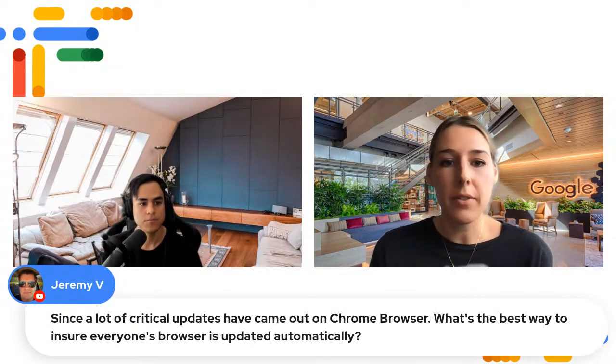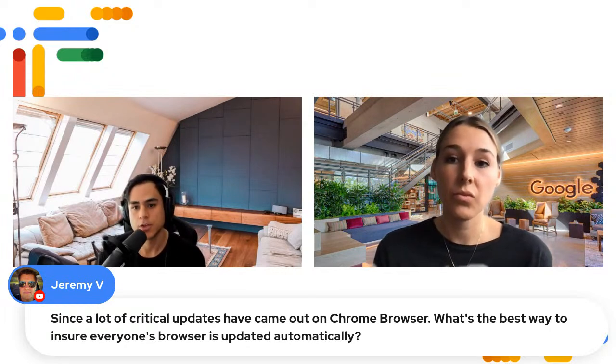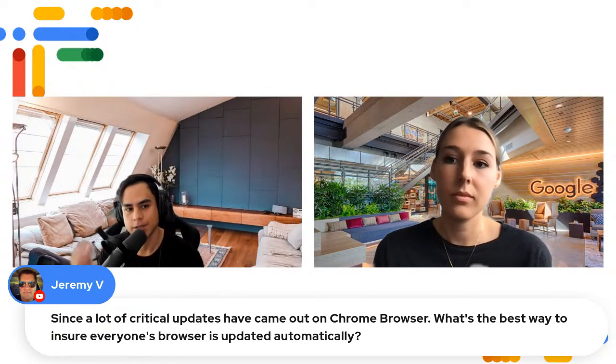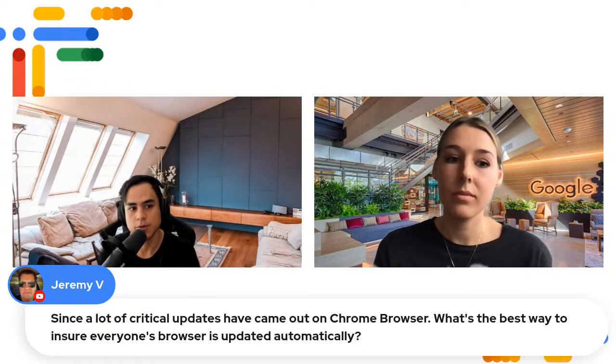Since a lot of critical updates have come out on Chrome browser, what's the best way to ensure everyone's browser is updated automatically? Yeah, so Google actually provides, for free, the CBCM, the Chrome Browser Cloud Management, which is an add-on that you can get in the admin console. It's free, like I mentioned. You can assign that to every user, and that allows you to actually manage the browser itself. So you can set what policies are enabled on it, what extensions can be allowed, how to manage updates to ensure that it's forced update or users can toggle it on their own. So Chrome Browser Cloud Management is the tool that you're looking for to manage all things Chrome as an admin.